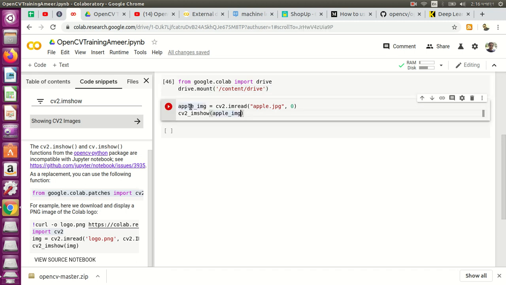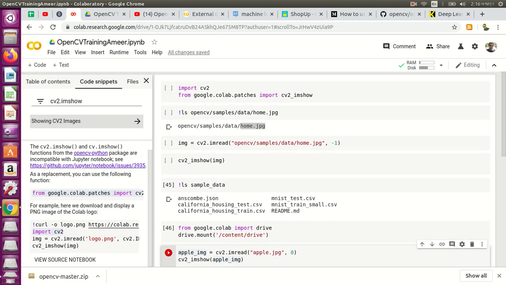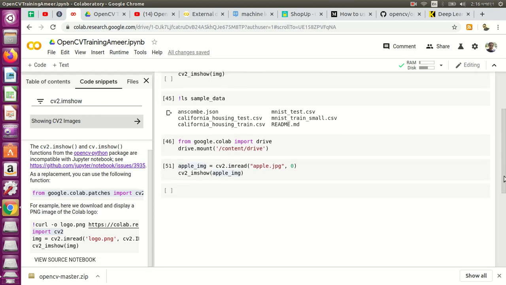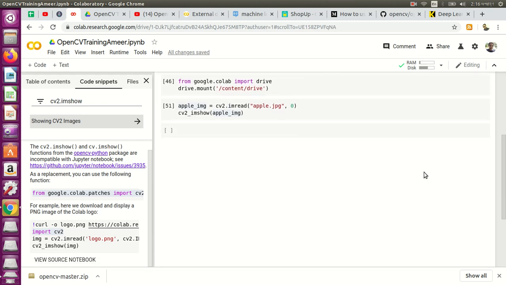Next, you have to have CV2 imported first, and also you need to import this. It's a workaround for imshow. Okay, concentrating here.